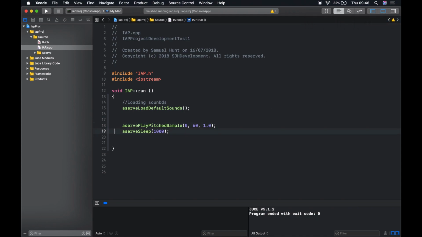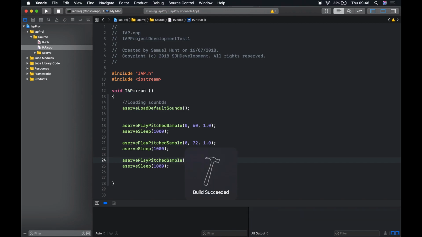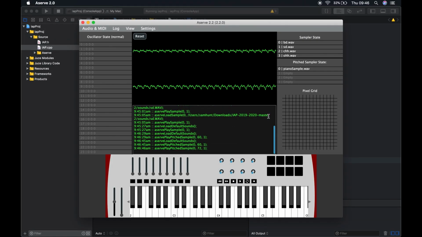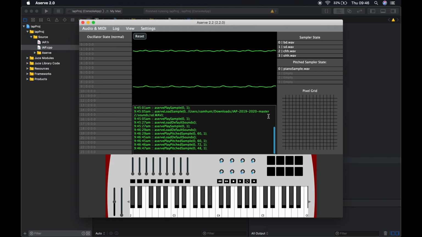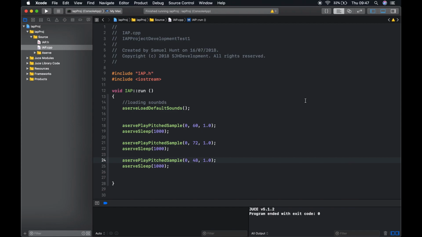Just to test that this works, we could repeat this a few times over and change the pitch for the other 2 notes. When you use the pitch sampler, playing the sample at a different pitch will mean that it's automatically pitch shifted up or down relative to the note that it was originally.